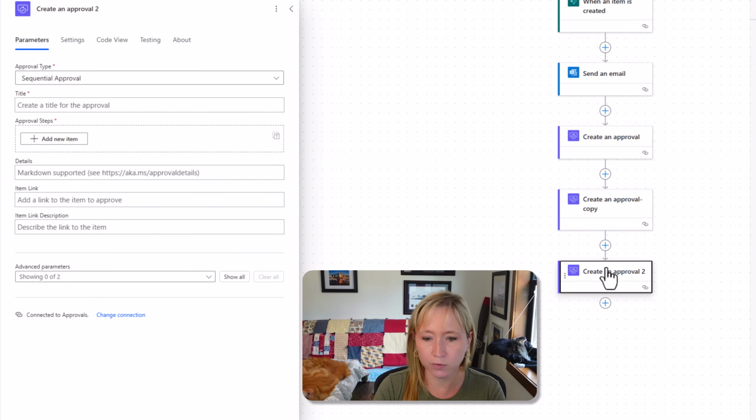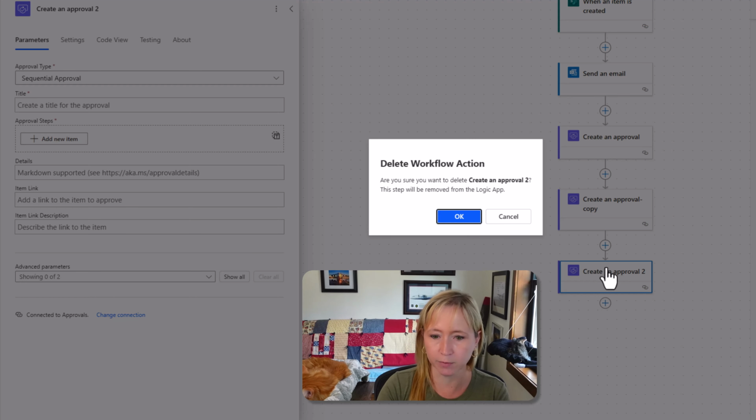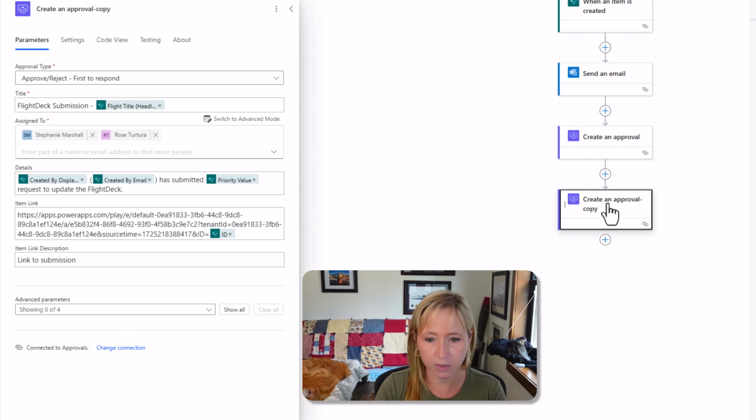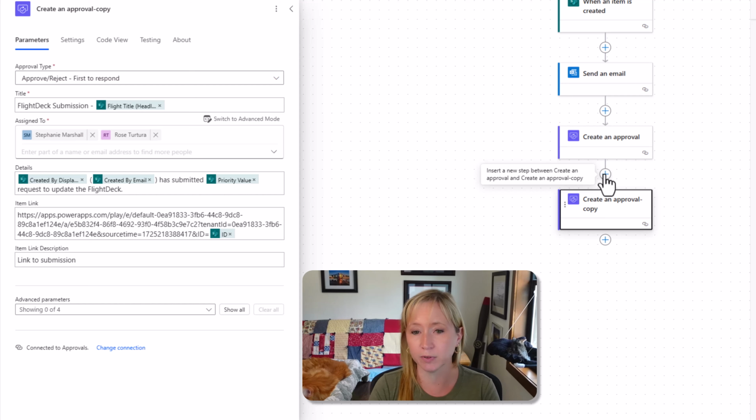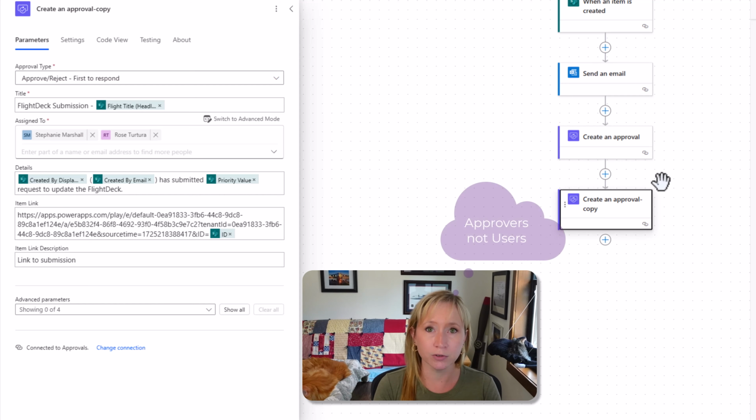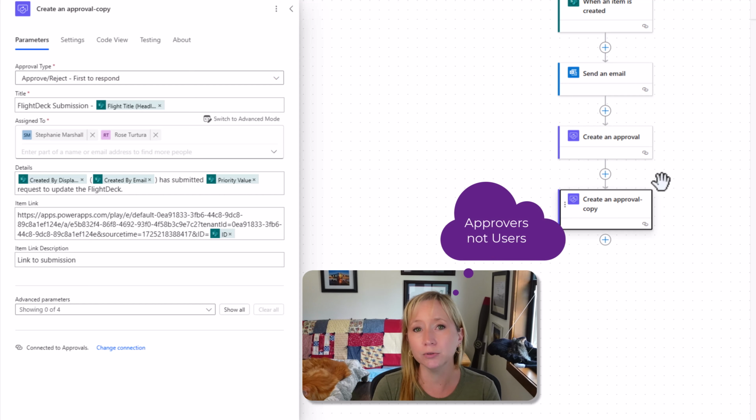The second approval we want to be pretty similar to the first. I'm going to delete this one. And now we have the body built out for us. I have the first to respond, everything's the same, but it's going to a different group. Now we do need to do some things in between here. So let's get started on capturing the user comments and what we do if users approve or reject.